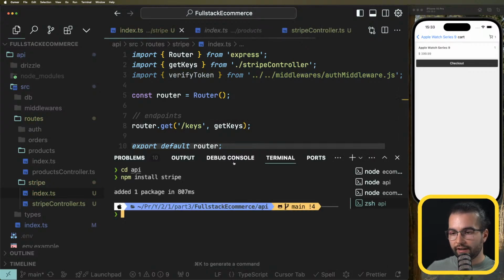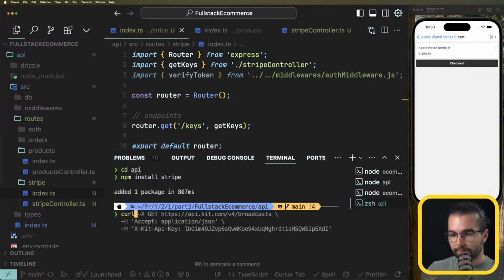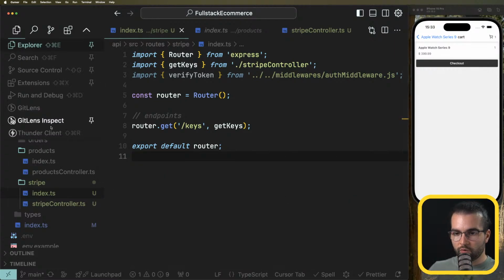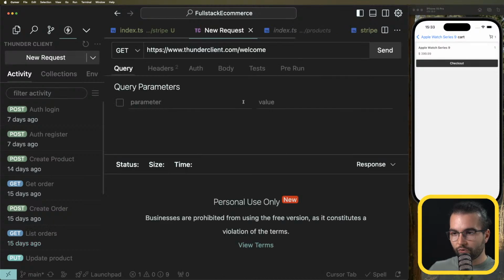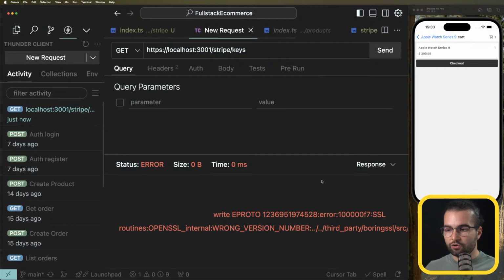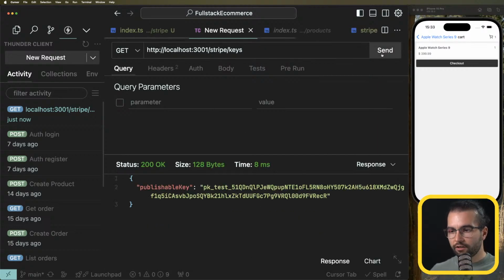So now if I'm going to go ahead and send a request, if I don't have this one here, and I'm going to do a curl, maybe even let's open our Thunder Client to do a new request. We're going to do HTTP localhost 3001, that's our port, /stripe and /keys. Let's see what is going to be the response. Maybe it's not HTTPS, it's HTTP. And now we see the publishable key with the actual value.